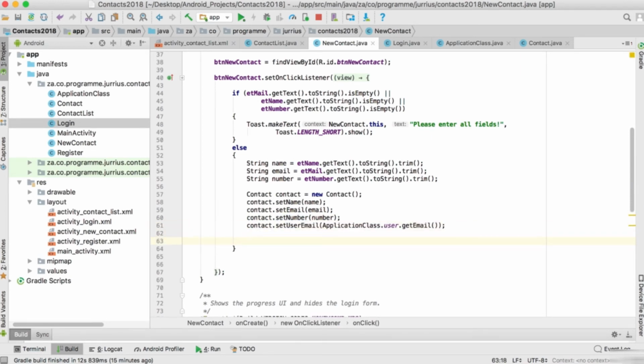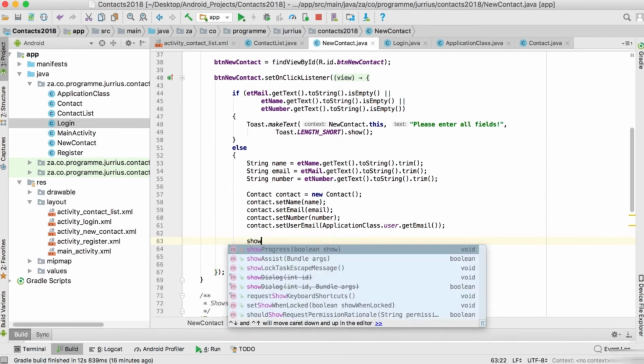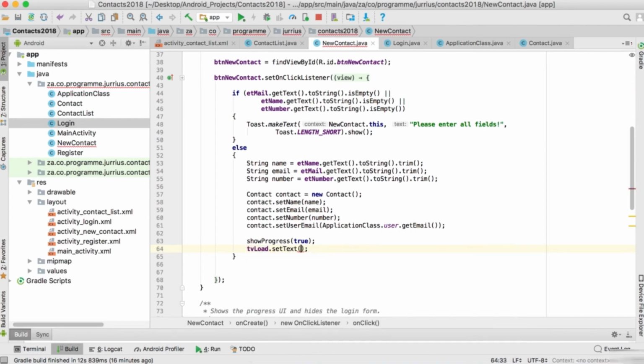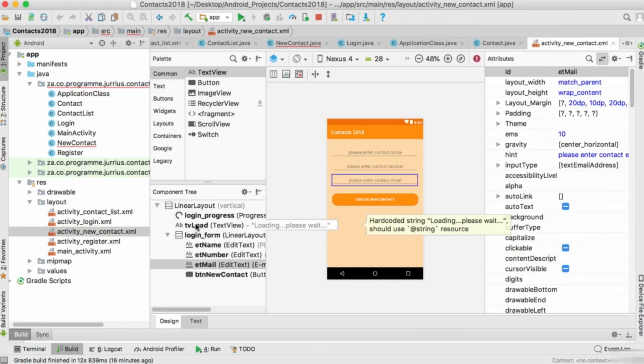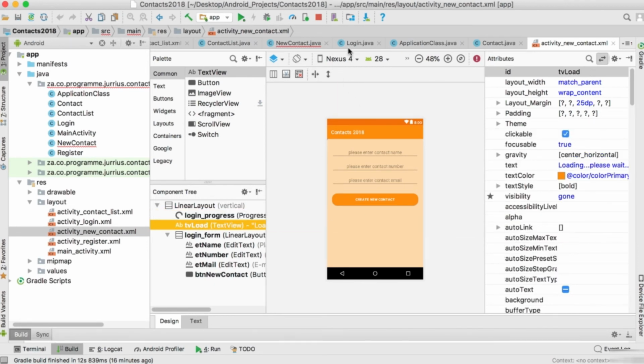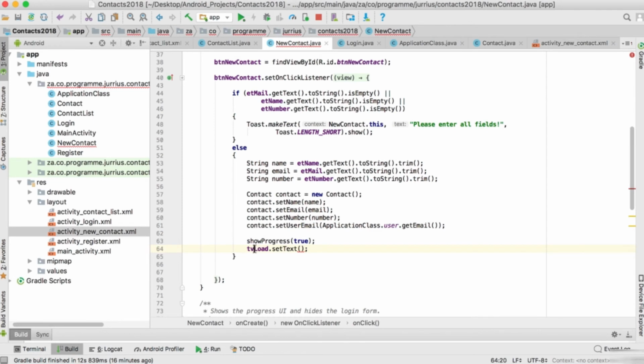Okay, so now we can go into the background and start creating this new contact. So I'm going to say show progress true to start showing the progress bar. Then I'm going to say TV load dot set text. Now remember TV load is, let me just see where we are now. Let's go to new contact. So TV load is the text view that will show with the progress bar. So we can set the text on it. Okay, so let's go back. We're going to say TV load dot set text, creating new contact. Please wait.